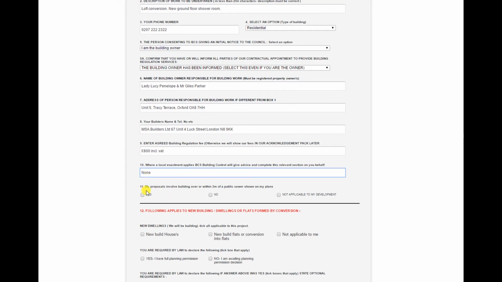Now here, question 11 relates to if your proposal seeks to build over or in proximity to a public sewer. In this instance it isn't, because it's a loft conversion, so we're saying it's not applicable to my development. Okay.